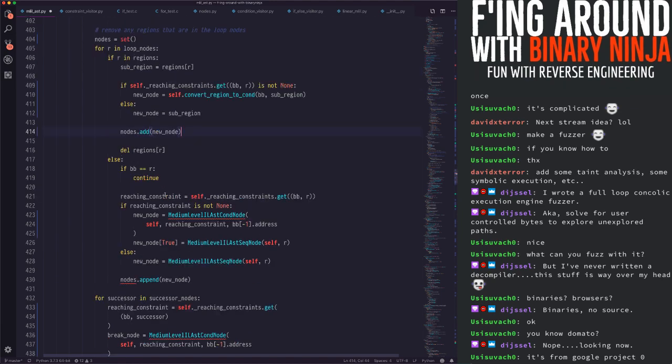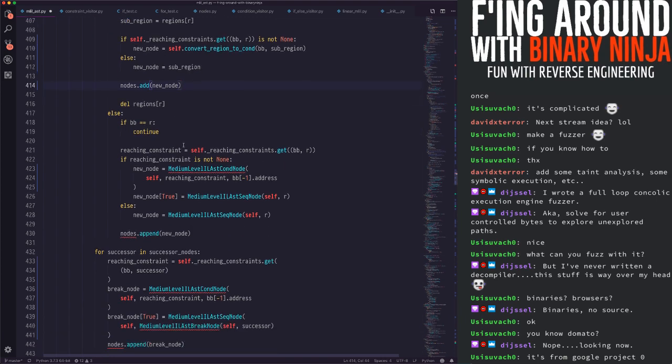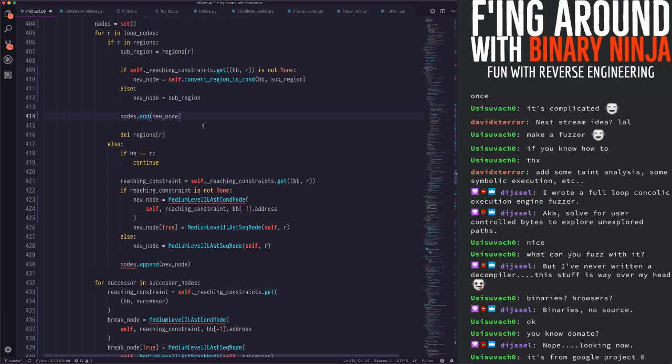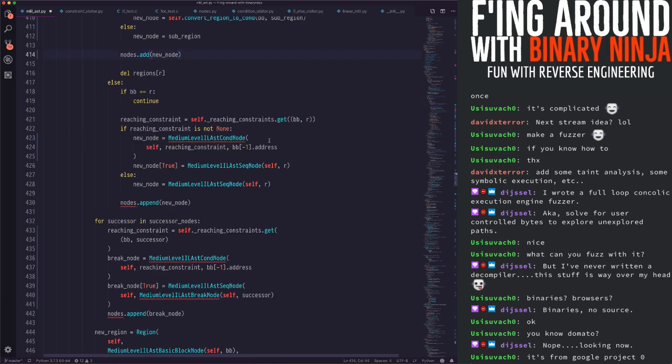Oh, if it's not in the region, then do this. This is for doing the region. I see now. If it's not in the region, then we come down here and do this. But this looks basically exactly the same. So I don't really understand what the hell is happening.